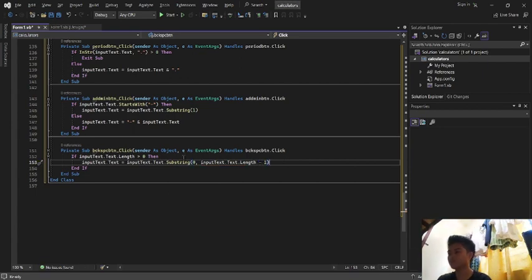So with this code, if the length of the values inside the text box is greater than 0, then it will perform this line of code, in which using the substring, you get the length of the values inside the text box, subtract one from it, and then return the resulting string to the input text box. That way it will remove the last value, or the recently inputted value, from the text box.